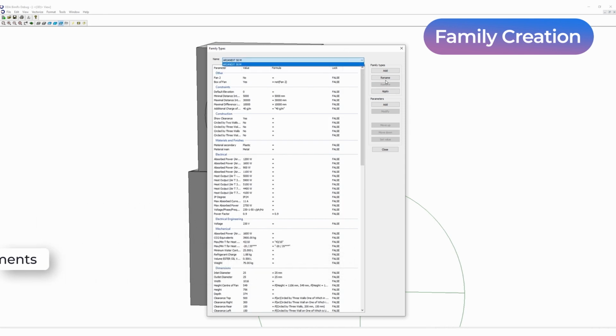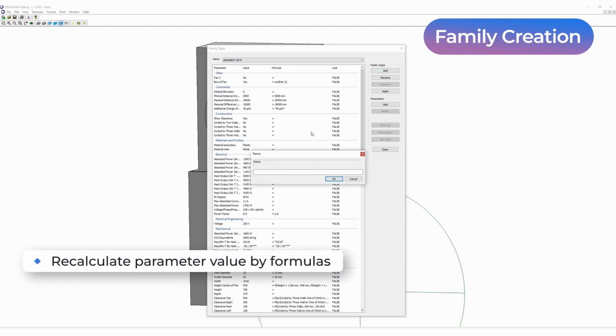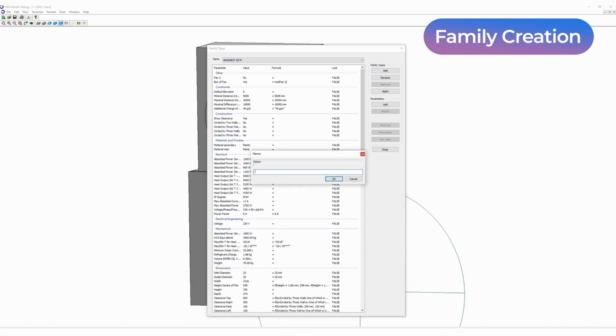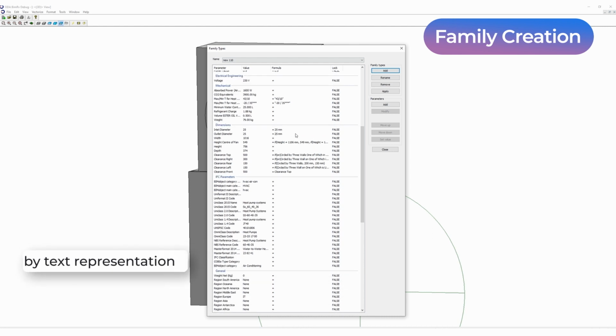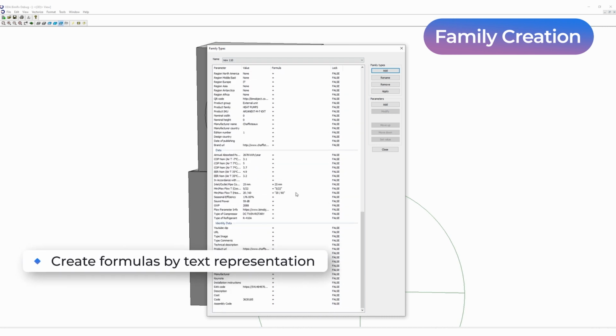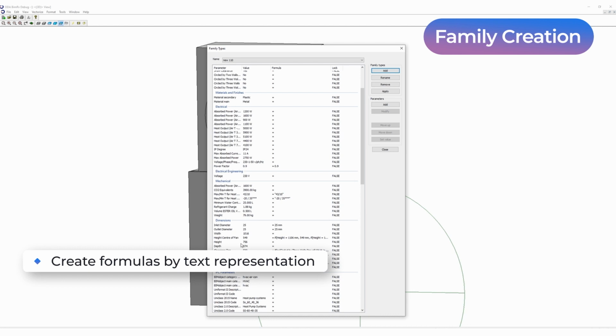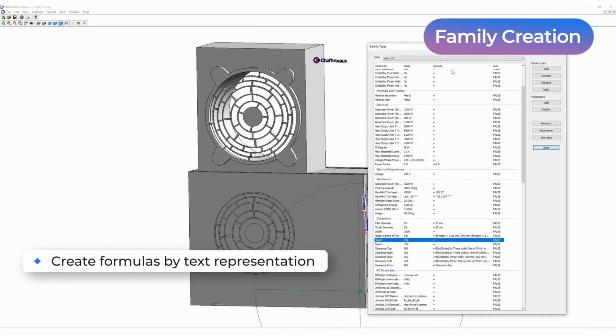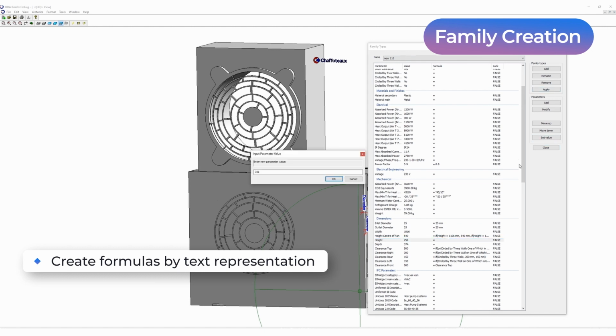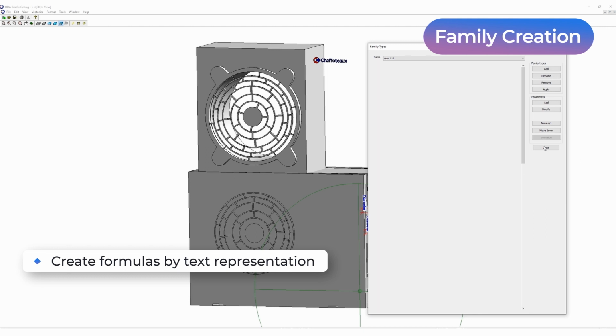This year, we implemented the ability to recalculate parameter values by formulas. Also, we can restore the text representation of the formulas you can see in the dialog. We implemented the initial version of the ability to create formulas by text representation. And we continue to work on full support of group element, linear array, radial array. Currently, this is the main known restriction for regenerating family geometry.